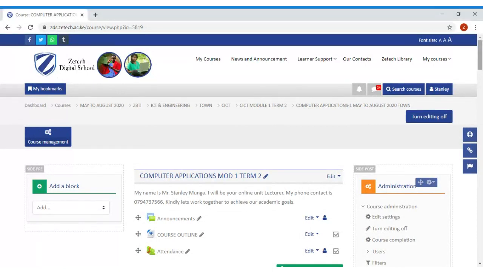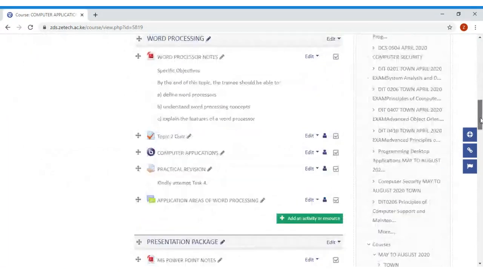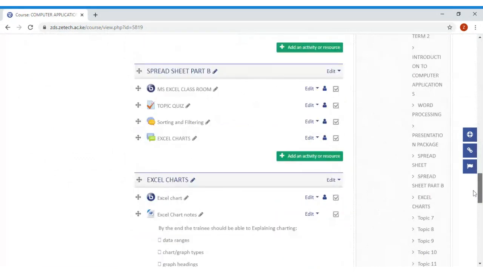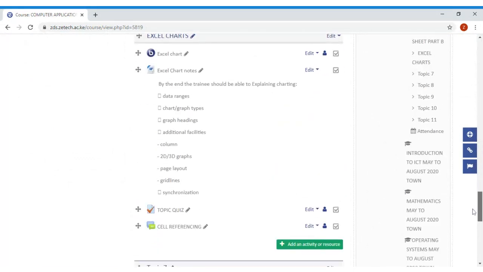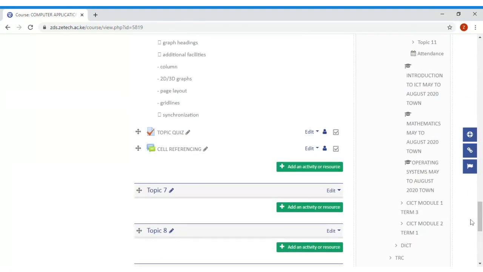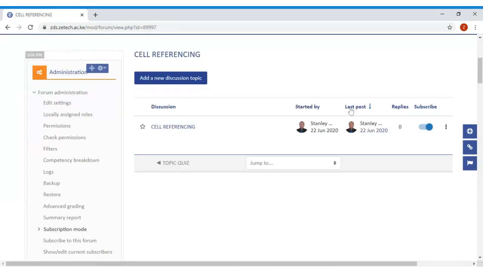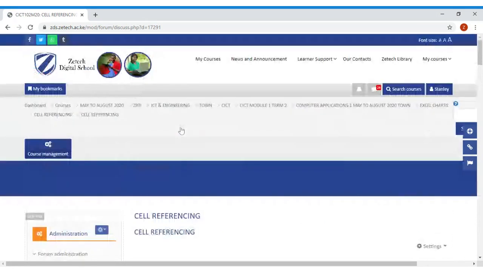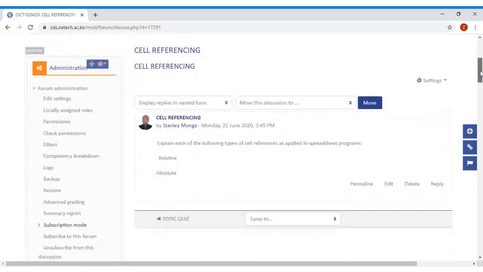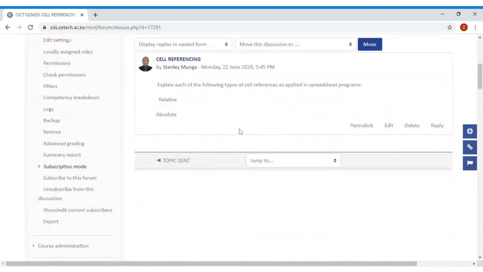You go to Excel charts. In the Excel chart, can you see topic quiz and self-referencing? So I want us first of all to do the discussion. It's very easy. Just click on it, and you will find what I've posted. We are going to look at self-referencing, and here I've posted a question whereby you are going to distinguish between a relative and absolute references with formula. You are free to use internet, you are free to use anything.